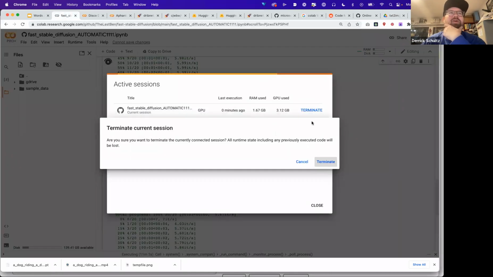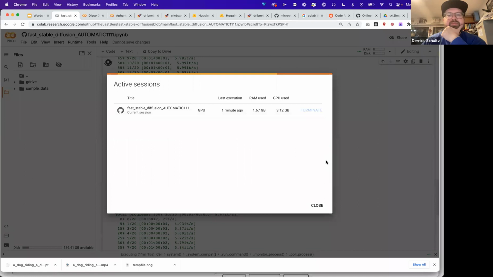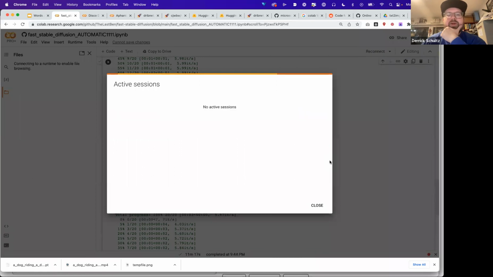Sorry, I meant to come here to terminate. I would just say, because this stuff is saving to drive, you don't need to worry about saving your images before you hit terminate. Whereas with other Colab tools, you do need to make sure you're saving your images before then. So go ahead and hit terminate, and we'll make sure our machine is off.